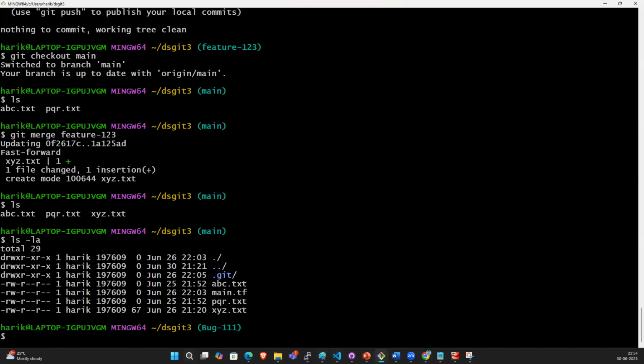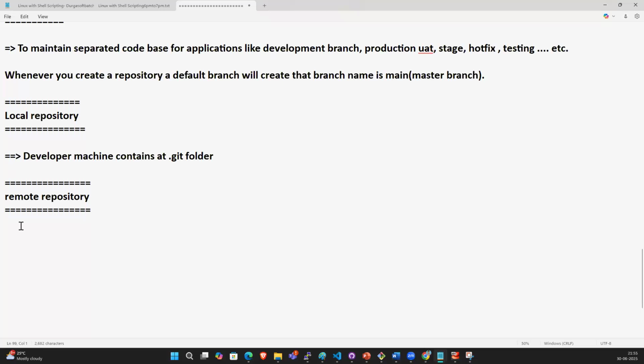So what is a remote repository? This is the local repository, and this is the remote repository. GitHub contains the code, connected to all the developers' machines.